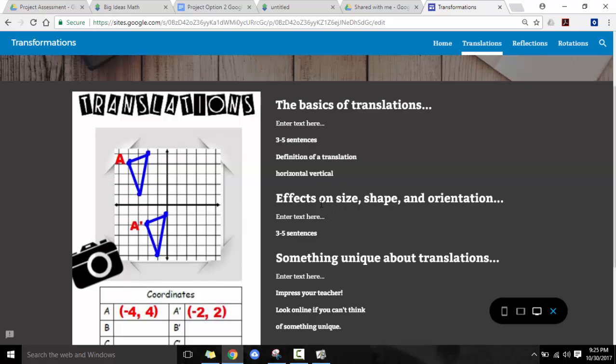What is it? The next section you'll need to have is how does the translation affect the size, shape, and orientation. So size meaning how big or small the image gets, shape meaning how the angles get from the pre-image to the image, and then orientation means the way it's facing. So again, about 3 to 5 sentences for that section.